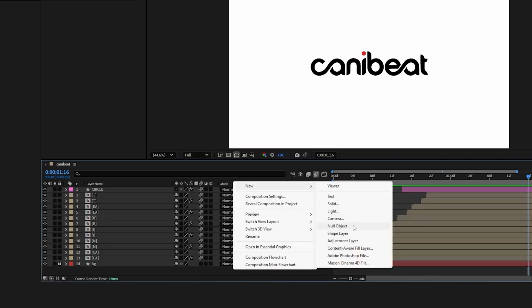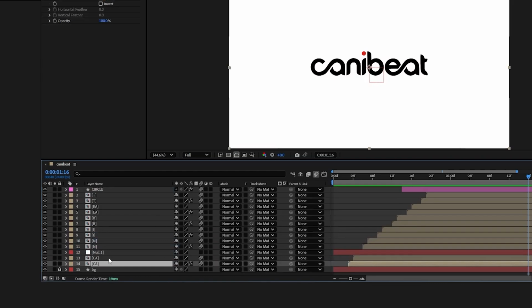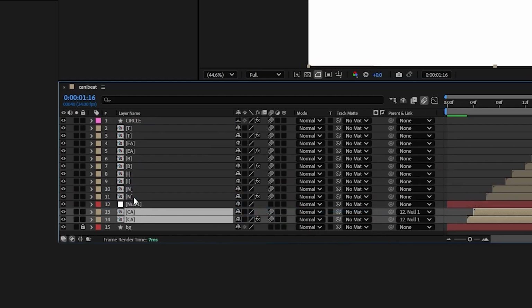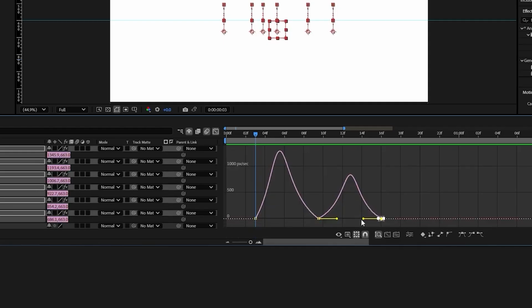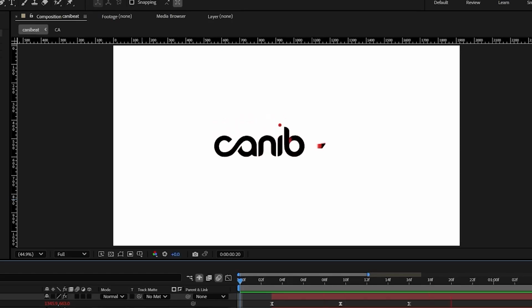Instead of keyframing both layers, I created a null for each letter. I parented the layers and added position keyframes only to the null. In the timeline, you only see the null layers, a nice little benefit from that underrated tool. And of course, adjusting the motion curves is just as important to make the animation feel natural. Now each letter animates from bottom to top.